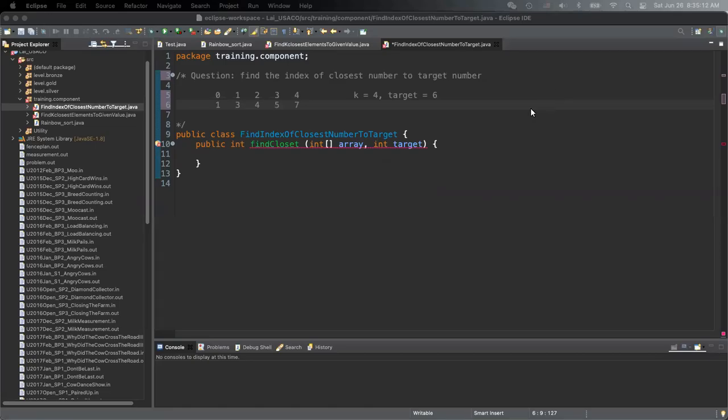Alrighty, folks. So this is another session for coding. The question is: find the index of the closest number to the target number. Let's say all the numbers are integers. For example, you have an array, say size equals 5.